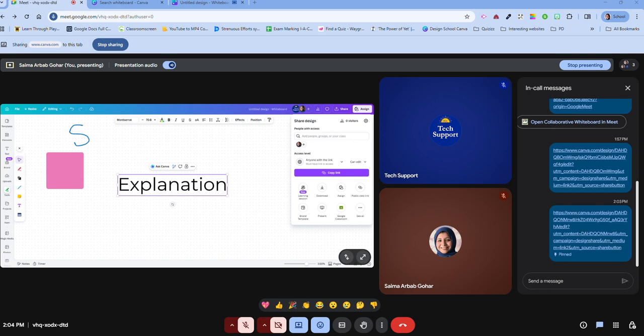Okay, now you can see that the tech support person is here and is trying to draw. And you can see that the tech support is drawing something. So by sharing the link of this thing, you can go and ask the children to collaborate.